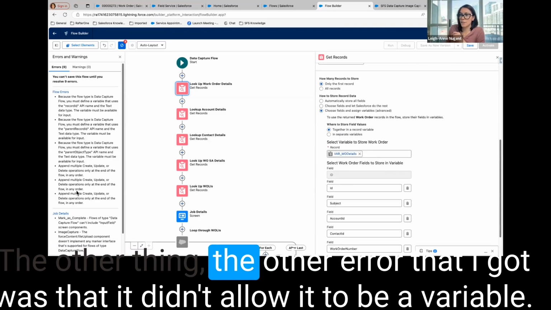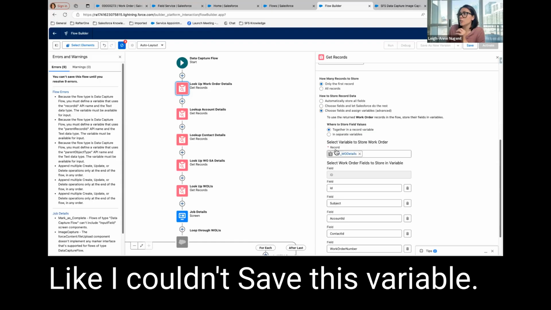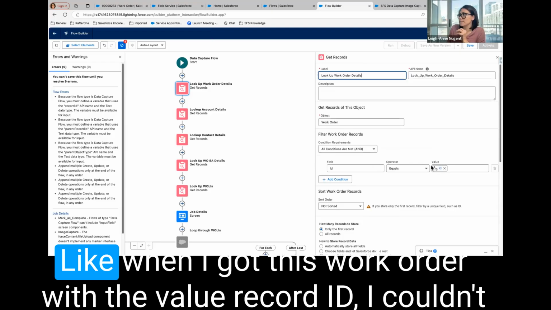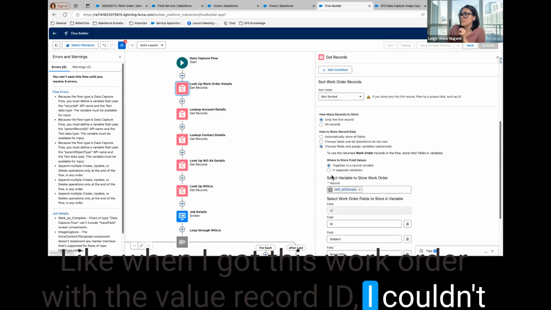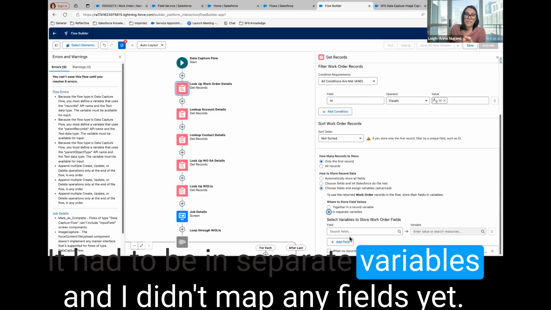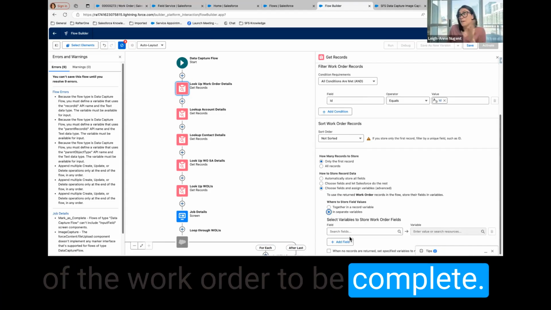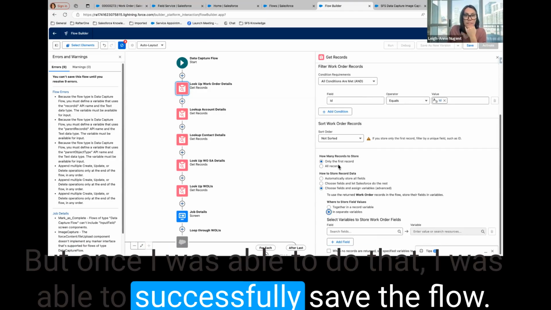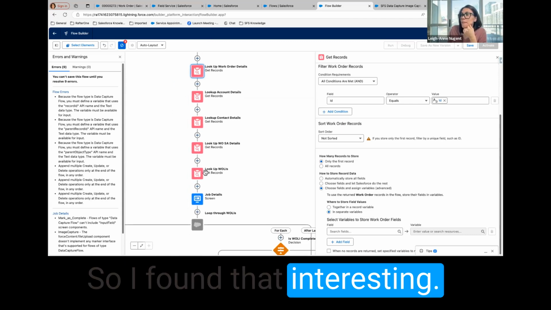The other error that I got was that it didn't allow it to be a variable. Like when I got this work order with the value record ID, I couldn't save it as its own record variable. It had to be in separate variables, and I didn't map any fields yet. So I don't know what's going to happen when I try to change the status of the work order to be complete. So that's where we're at next. But once I was able to do that, I was able to successfully save the flow, the data capture flow. So I found that interesting.